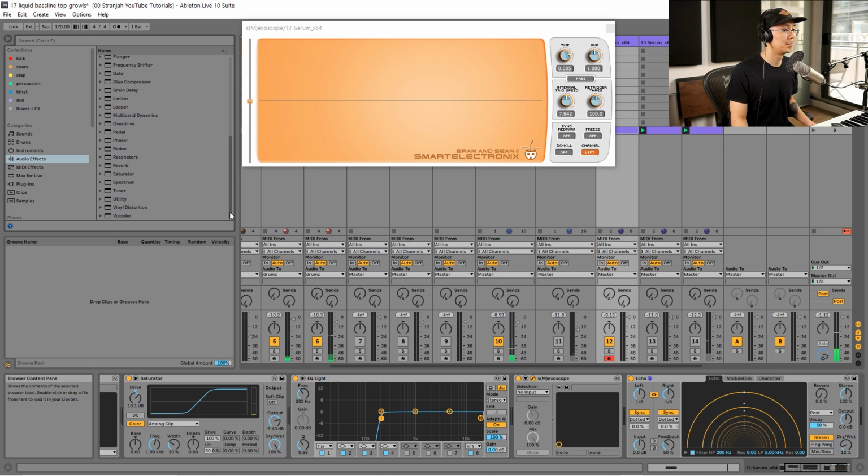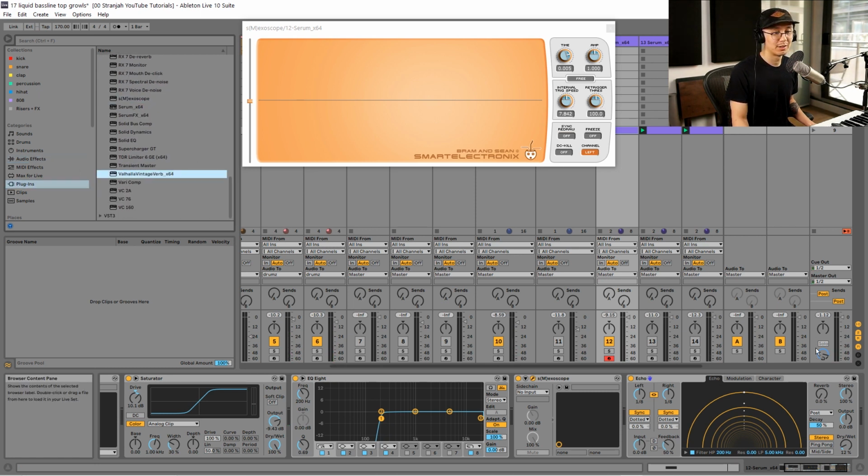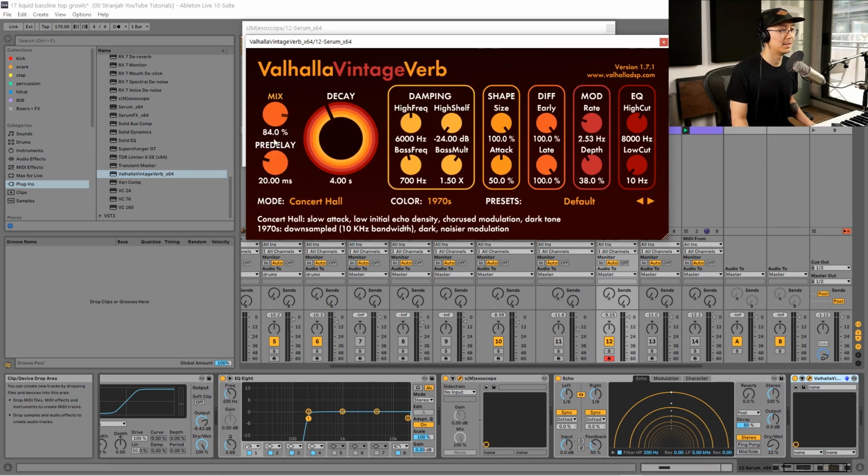And then lastly, I'm going to bring some reverb. I'm going to go into Vintage Verb and then bring the mix down to around 10. Bring the low cut around 200. Get rid of that low end.